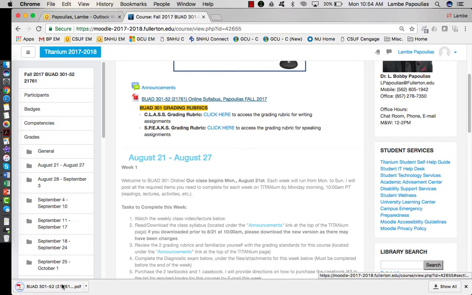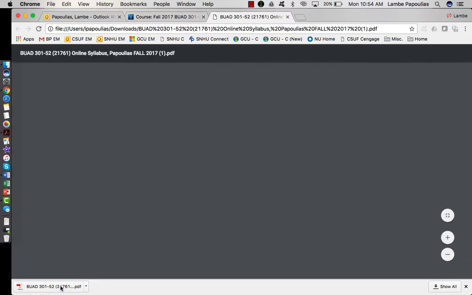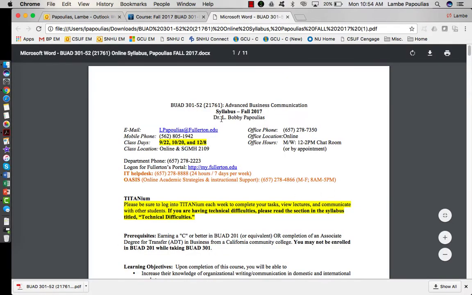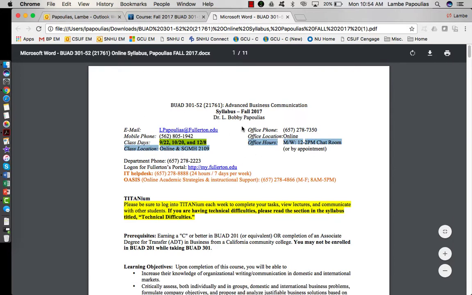Once you click on it, it will download. We'll go ahead and open it in a new window. Again, all my contact information is here as well too. These are the class days of where we're going to meet. Again, this is for section 52.